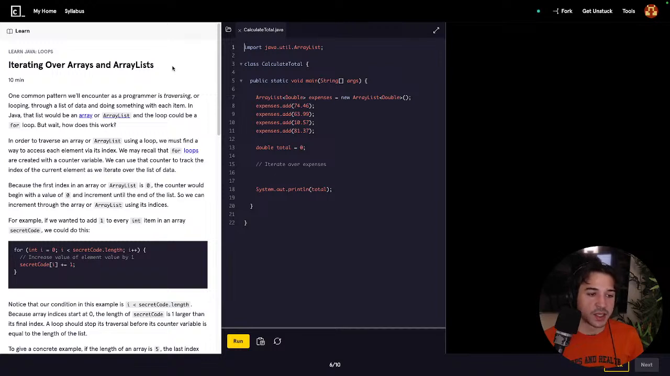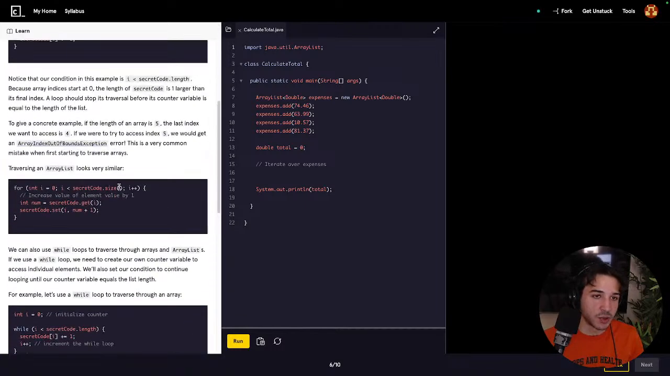For example, if we wanted to add 1 to every int item in an array secretCode, we could do this: for (int i = 0; i < secretCode.length; i++) { secretCode[i] += 1; }. Notice that our condition in this example is i < secretCode.length, because array indices start at 0. The length of secretCode is 1 larger than its final index. A loop should stop its traversal before its counter variable is equal to the length of the list.